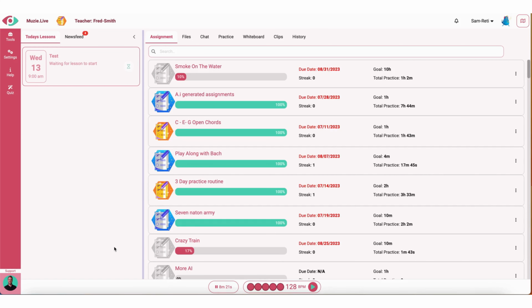Muzie.Live is a product that allows students and teachers to connect for online, in-person, and hybrid lessons. Today we're going to go over the student side of the platform, and we're really going to focus on the practice features.